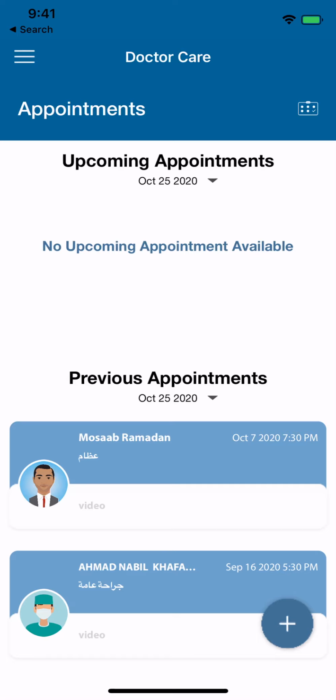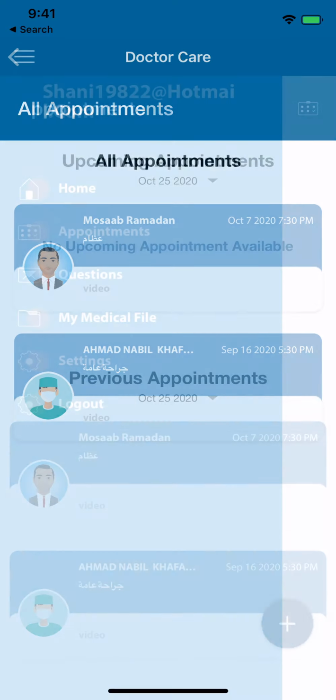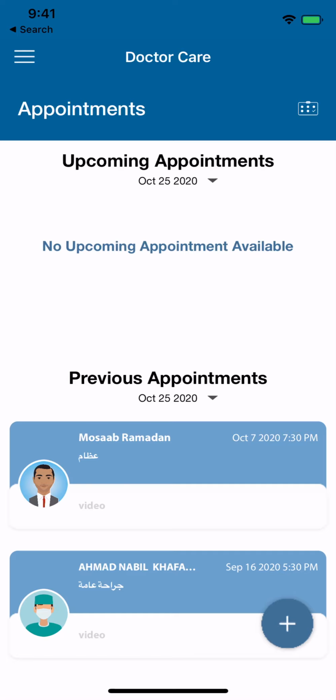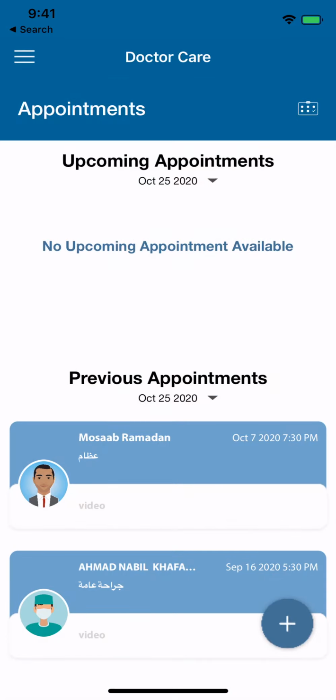So let's get started and create a new appointment. Before creating an appointment, I tap on this all appointments section. At the very top, the button at the very right is for all appointments. It will show you all the appointments. I have only two appointments coming up here. Anyways, let's go back and create a new appointment.